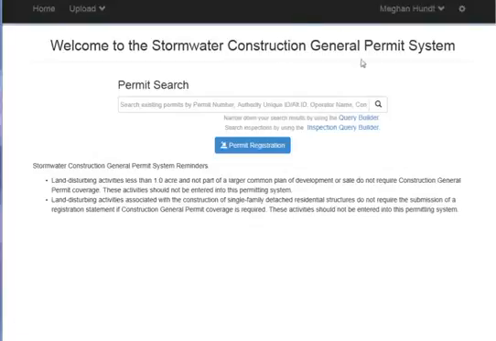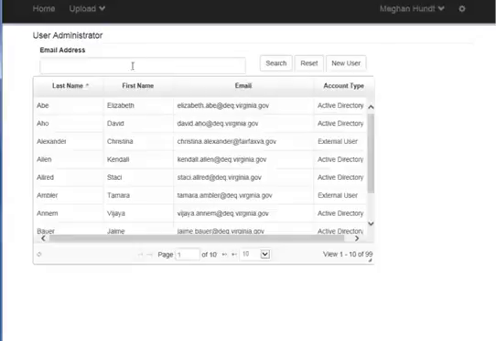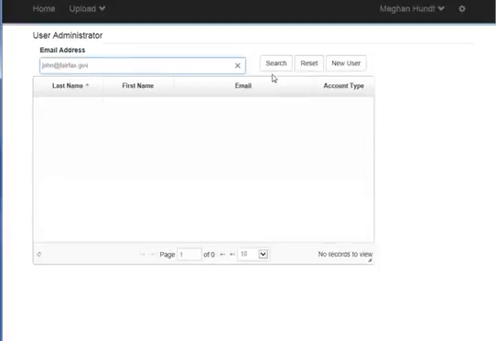Alright, so the first thing we're going to do is go up to the right hand corner where you see this little gear and hit users. And when we're adding a brand new person to the system, we want to make sure that they don't already exist in the system. We're not creating a duplicate, so we're going to use Fairfax as an example and look for John at fairfax.gov. And it looks like he's not in the system, so from there we can go ahead and click New User.